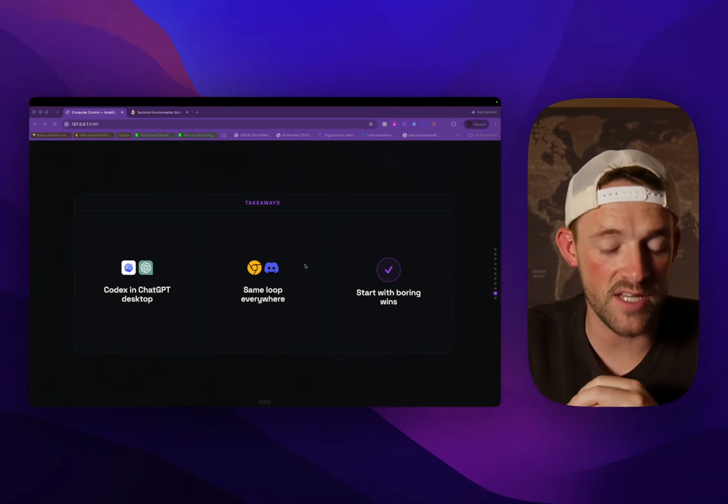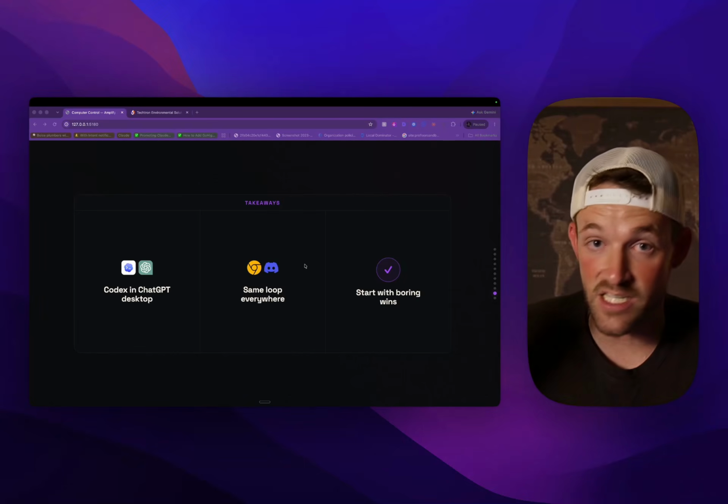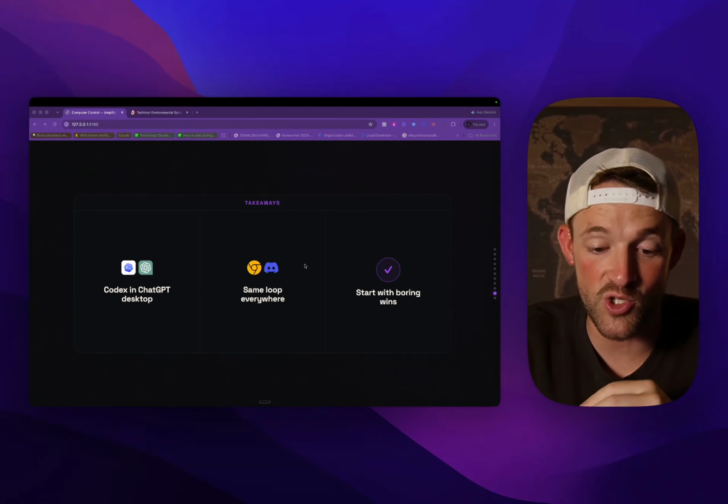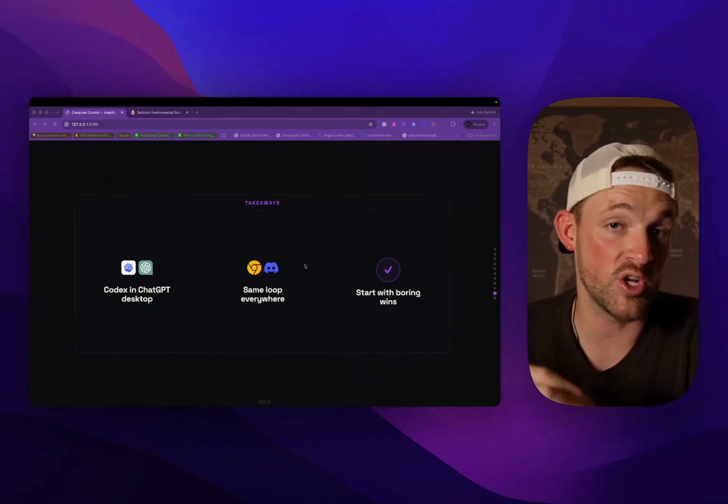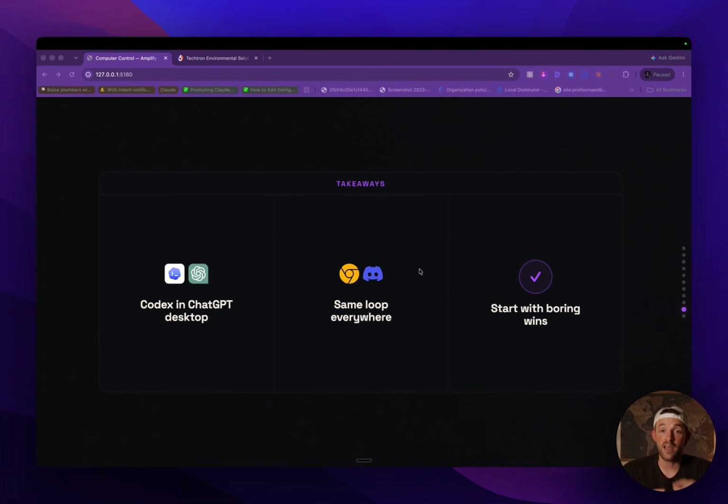And so the takeaways for today's video are that Codex and ChatGPT are the same app and they now have screen control. They make it so that you can do things like use Chrome control and be able to control apps on your computer. And again, go start with the boring win. Just have it do one thing and watch it take over your screen and be in awe of the really cool things that it can do.